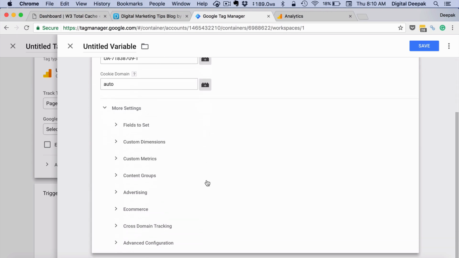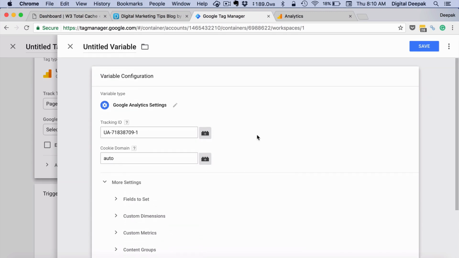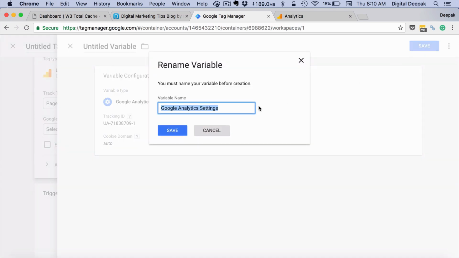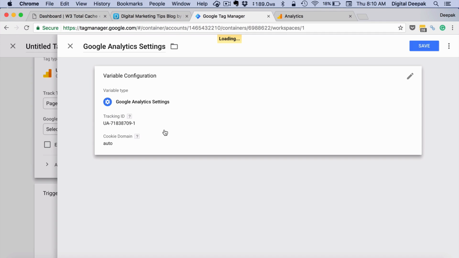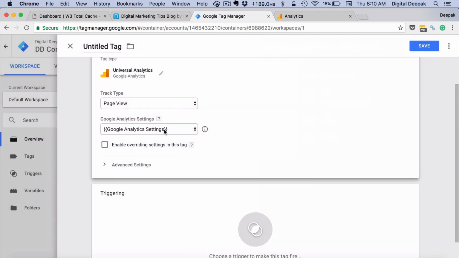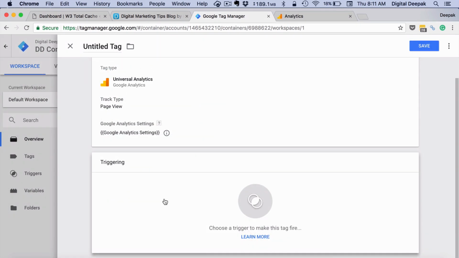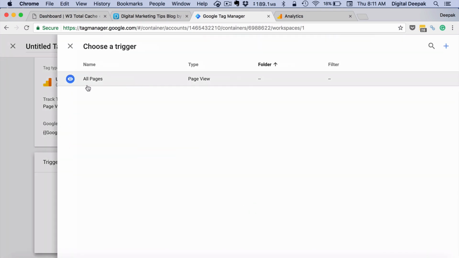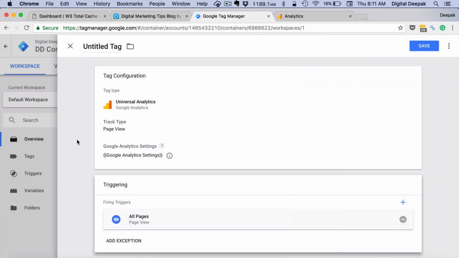So you have more settings here, which we will not have a look at now. We'll just understand the basics of Tag Manager. So let me go ahead and click on save. Now that the variable is set for Google Analytics, there is another section here called triggering. Let me choose the trigger as all pages. Now this Google Analytics tag will fire across all the pages of your website.